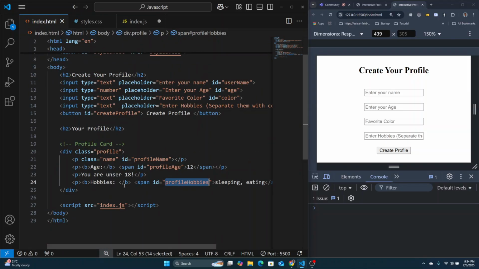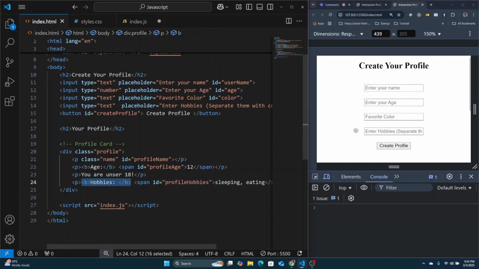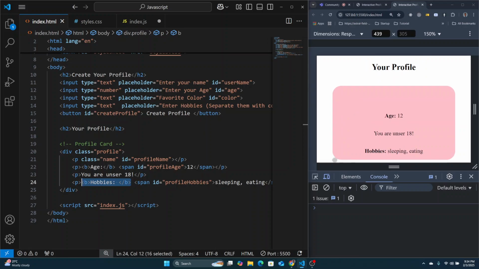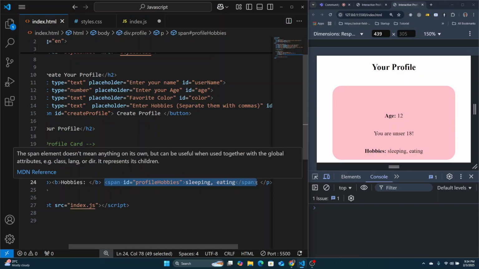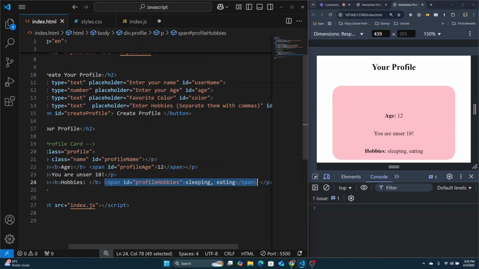So here, this is the bold tag that has bolded these hobbies. Then we have the list of hobbies that we want to make dynamic, not static. So we'll be targeting this tag, like this one, inside the span tag. Another use case of span: when we want to target something using JavaScript or CSS alone, we use the span tag.